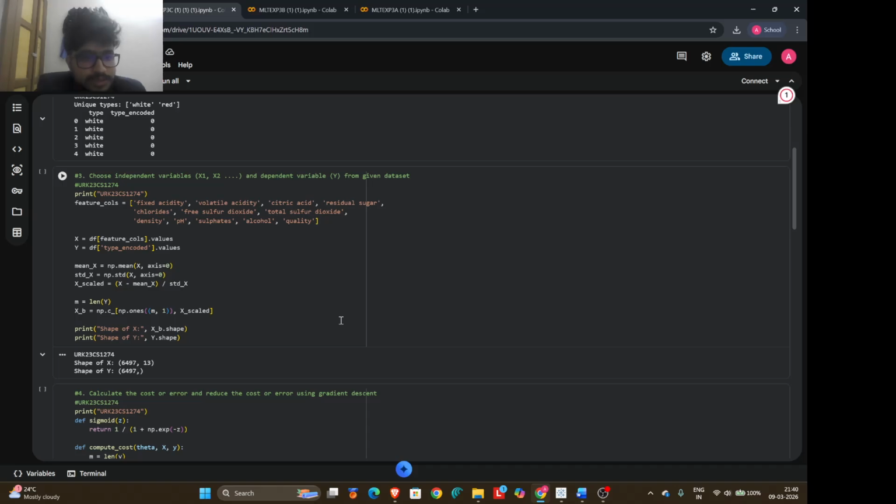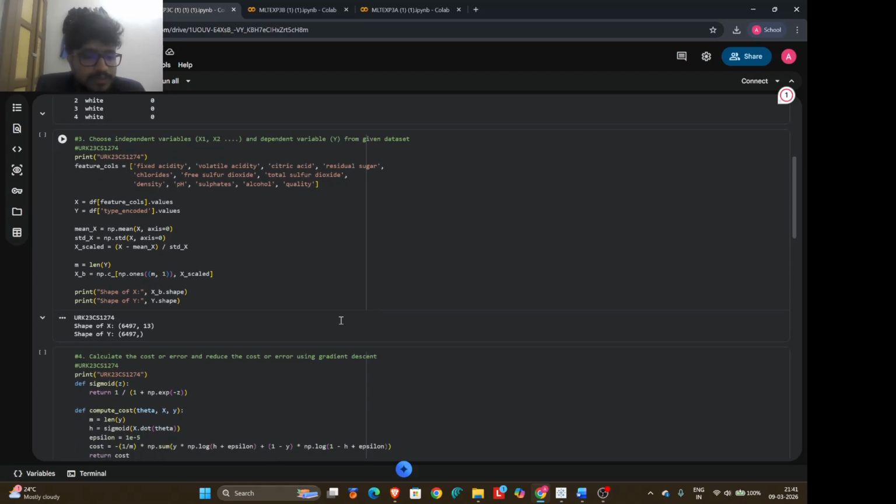And next is choose the variables x1, x2 and the dependent variable y for the given data set. Taking x as the values already given in the question, that is fixed acidity, volatile acidity, citric acid, residual sugar, etc. And for y I'm taking the type encoded values of white and red. After that, the shape of x and y is also calculated.